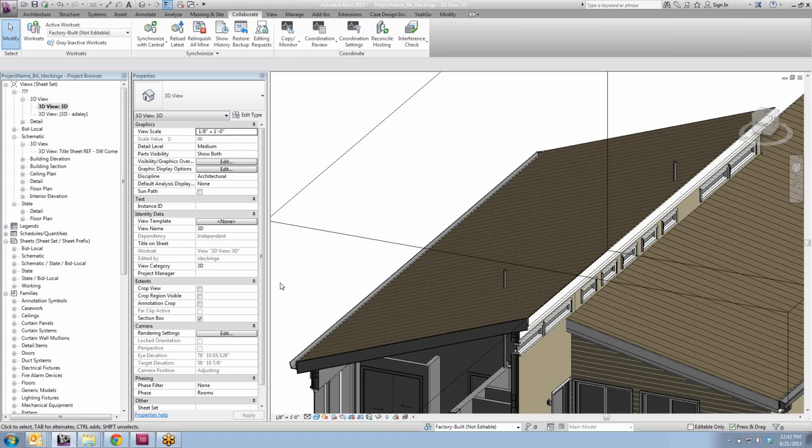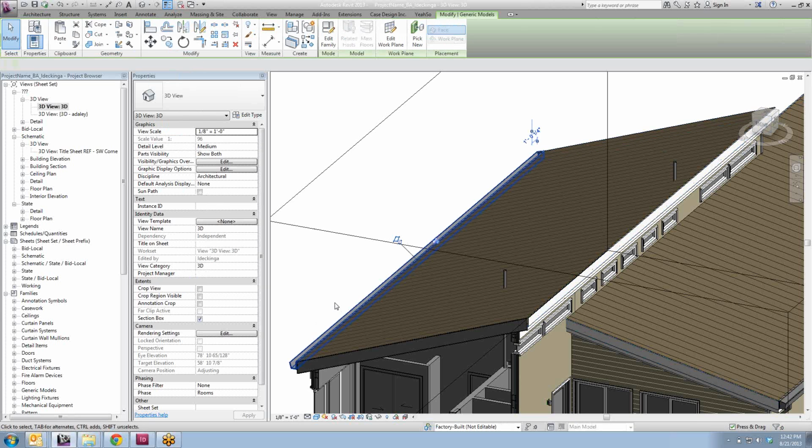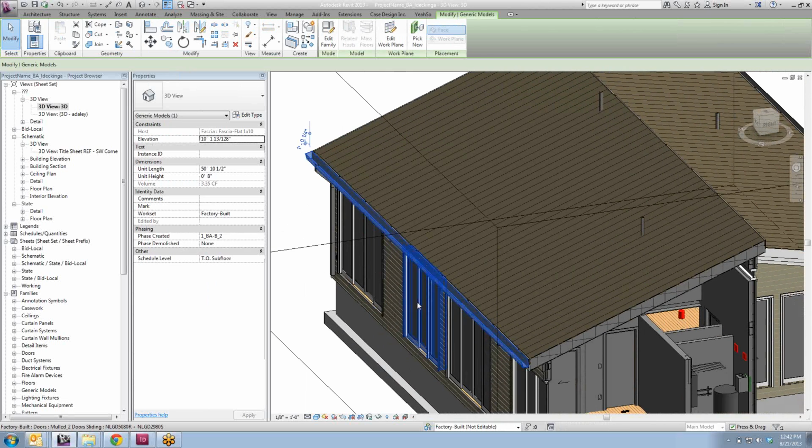I think soffit is also... I think any of those in that little section. Yeah, I think all of these. So your soffit, fascia, and gutter require a roof as a host, roof or model line. Most of these things, model line is sort of like the generic thing that it can host on, sort of like a work plane hosted thing, except for linear elements.